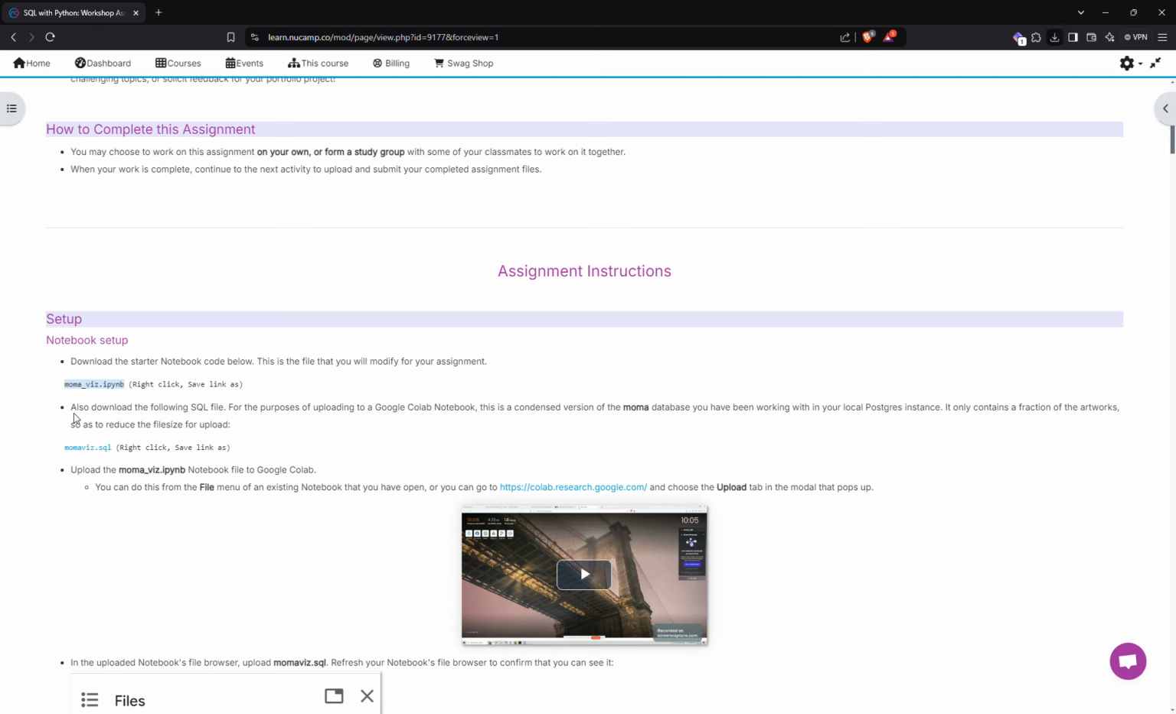So that's not it. There's one more thing. We also need to download this SQL file, and this SQL file is not a notebook like this. This is just a condensed version of the database that we're going to be working on. So I'm going to right click this and click save link as, and it already opened up in the week 4 folder, but you want to make sure that we're also saving this in the week 4 folder in our to_SQL class folder. So in week 4, I'm going to save this. And good. Looks like they're saved.